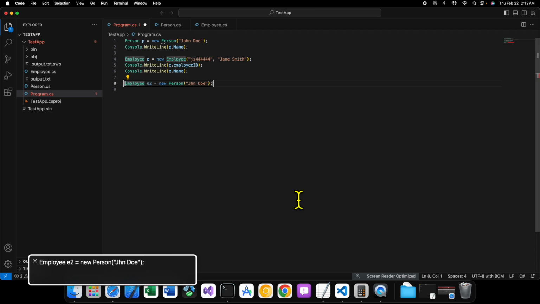But why did we see that error with EmployeeID? Well, that's because C Sharp treated that p2 object that we created as a person object, not an employee, despite setting it to a new instance of employee. And so that's why we couldn't get the employee ID. We would have had to cast that person object to an employee, and then we would have been able to access it. But we didn't do that.